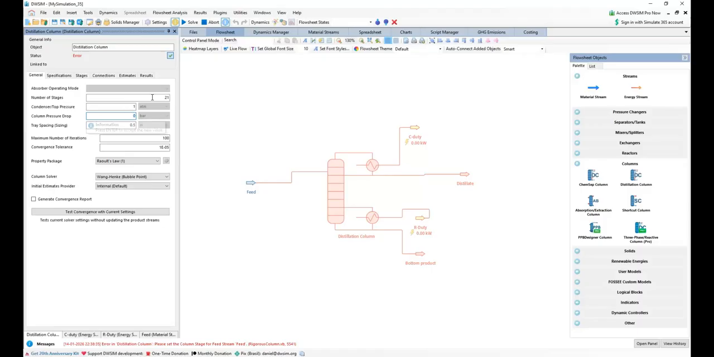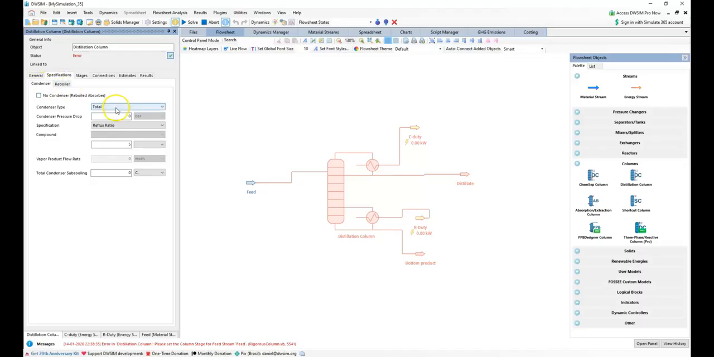And column pressure drop, I can take as 0.1 pressure drop. Okay, tray sizing, leave as it is, everything is okay here. Okay, now specification, condenser, that is total condenser. I am not taking any other thing, so it is total condenser. Pressure drop is 0, and then reflux ratio in our problem, that is 2.31, that is given. Okay, and we don't have to do any other things.